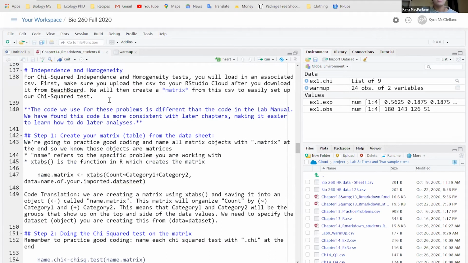For independence and homogeneity, we are going to create a matrix using data that we upload from the CSV. I wanted to make a note that the code that we're going to use for these problems is different from the code in the lab manual. We've found that this code is more consistent with later chapters, making it easier to learn how to do later analyses. So we're trying to keep things consistent. If you read through the lab manual and you notice these differences, that's why we're not using the code that is given to us in the lab manual.